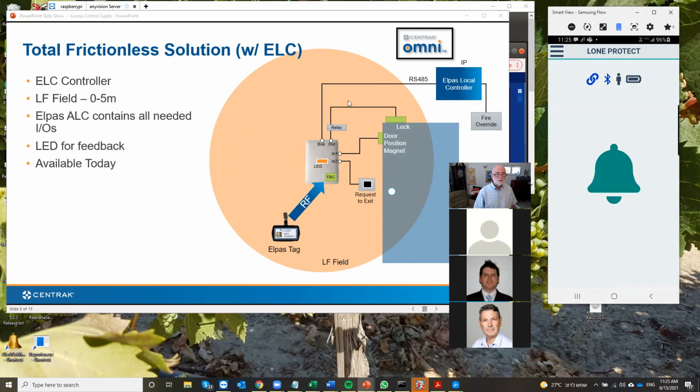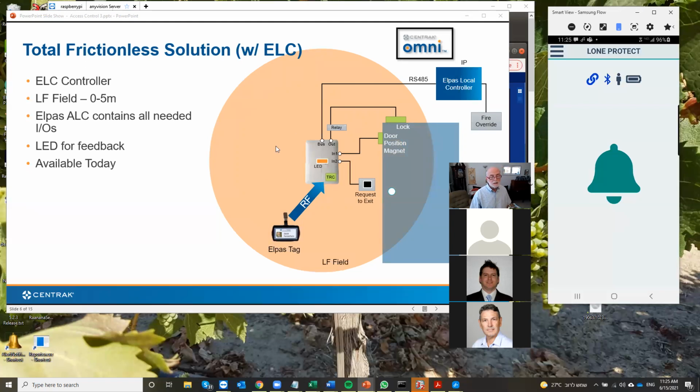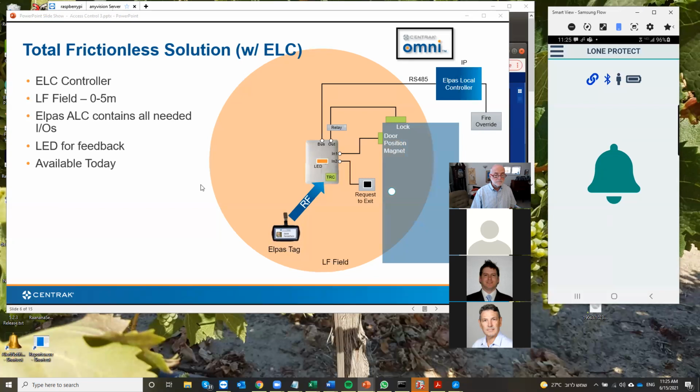First we had the third-party controller, where the inputs and outputs are driven by the controller. The door position and lock are connected to the controller, not to the ALC. Here, you've got the ALC as a self-contained unit where the ELC, the Elpas controller, is being used to make the decisions. And of course, everything is fed back to Omni. And all this is available today.